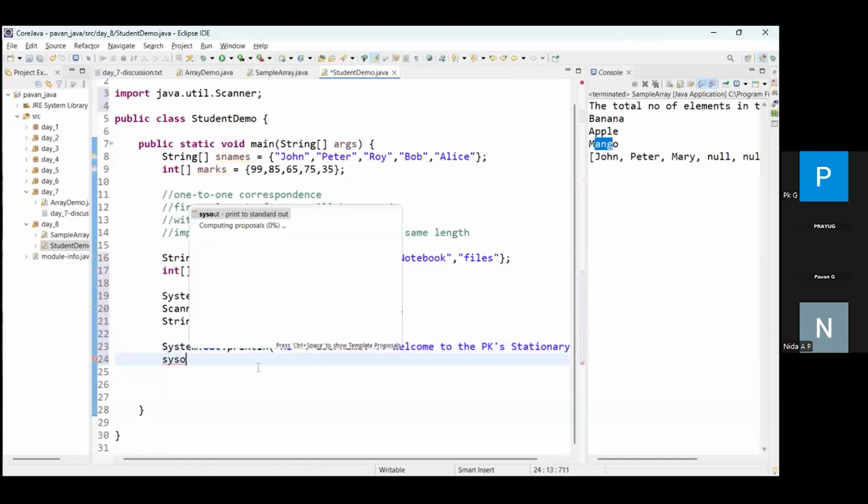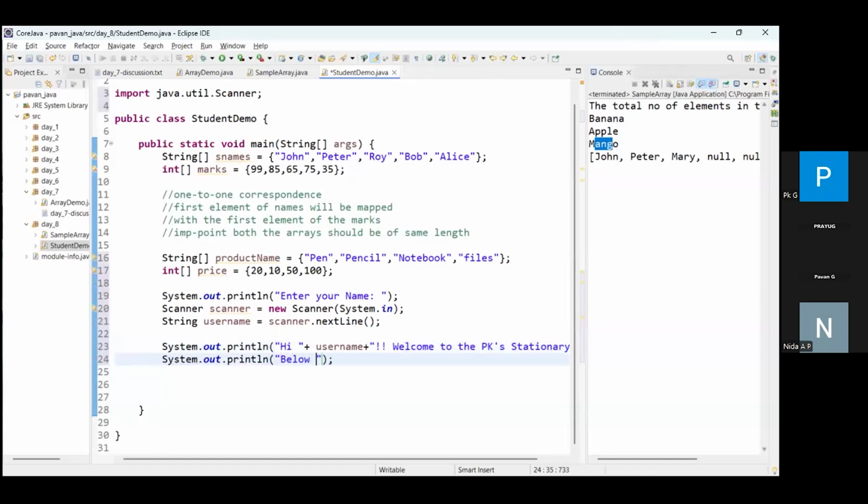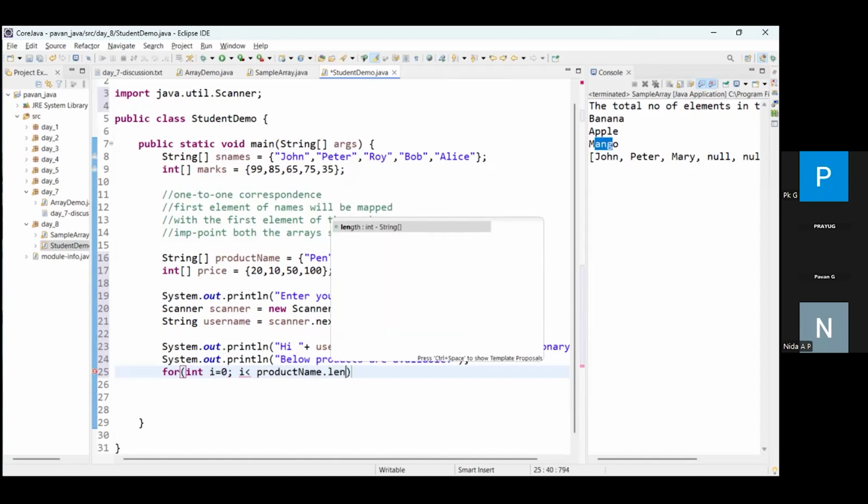Now you're going to say below products are available. Now, what you're going to do is display the products. To display the products, you're going to say for, int i equal to, I want to start from the beginning only, so I'm just going to say 0. Then i less than, I'm going to say the product name dot length.